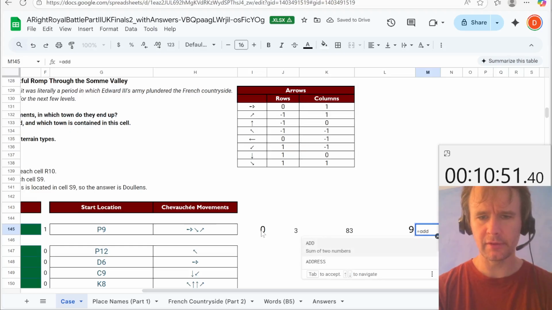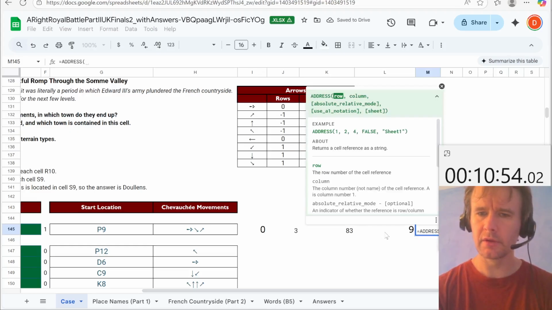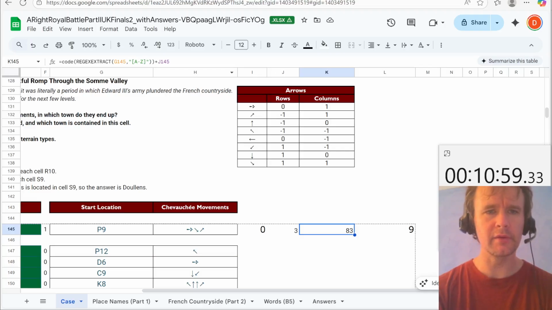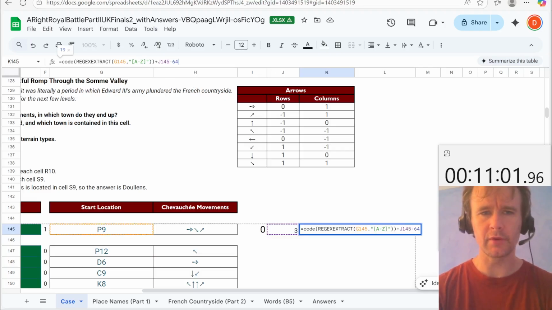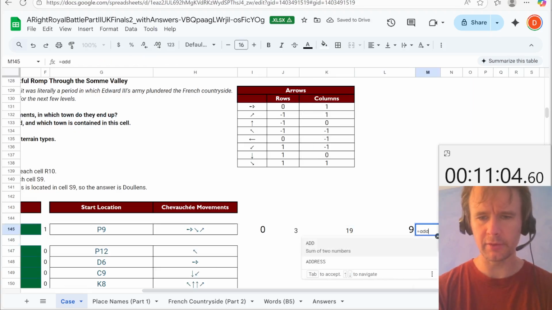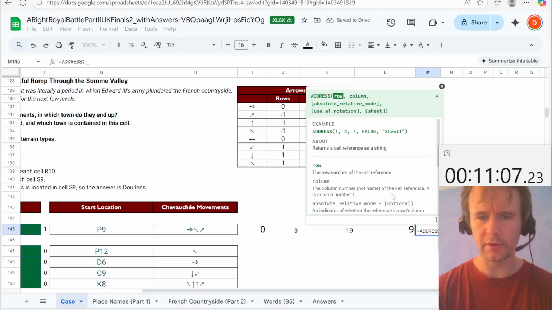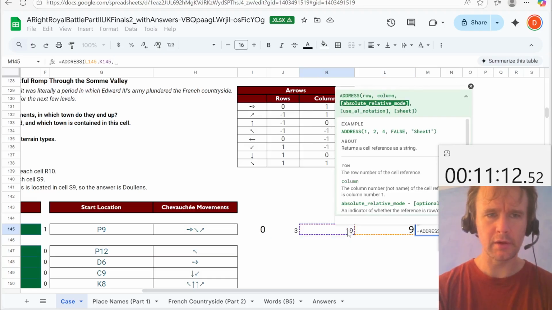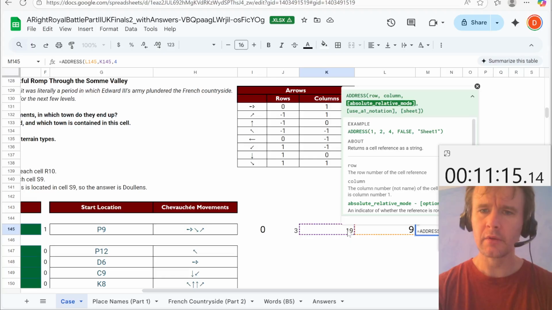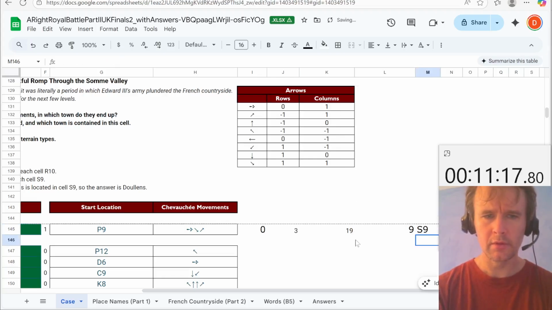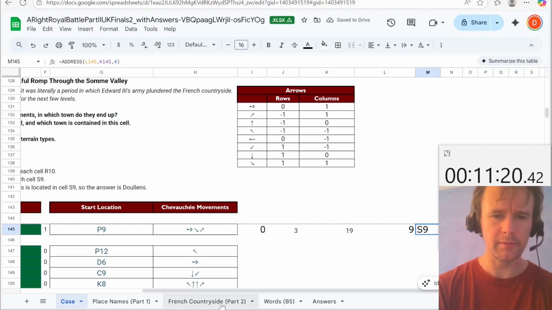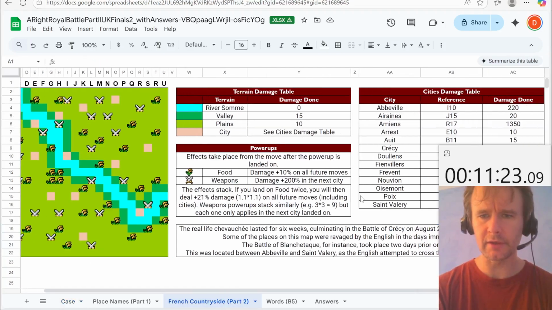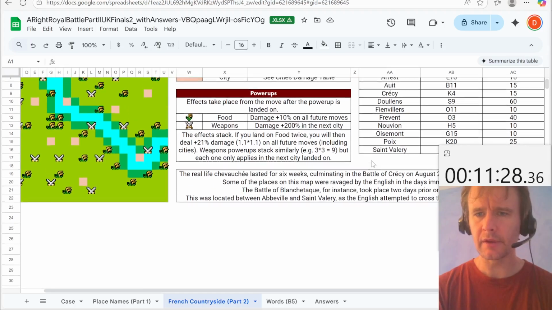And then address of... wait, sorry. Yeah, now I need to subtract off 64 if I'm going to use that as a row or column number. So then it should be address of this row number and this column number, and 4. Ah, no, sorry. That's not what I want. I want to know what city that is. Okay, never mind. S9 is Doulon.